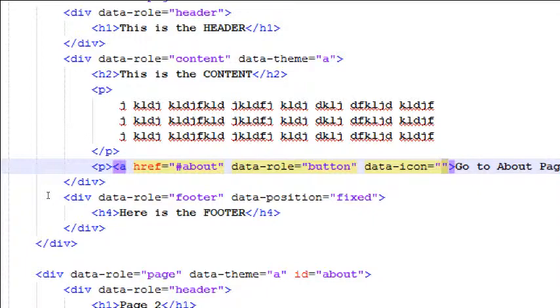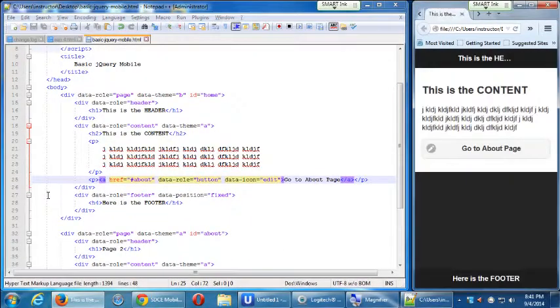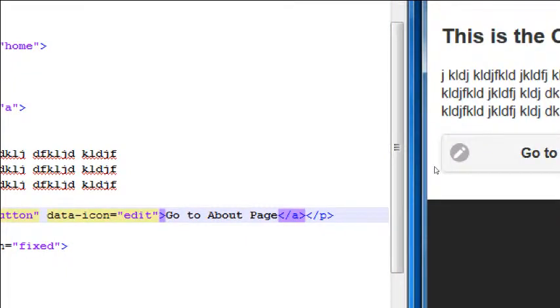Let's try this one: edit. Quote, end quote, edit. What does that do? Save it and run it and see what icon appears. Data-icon equals edit. I get a little pencil. Here's another one you can try. Type user. If you type user, what happens? Data-icon equals user. Get a little user icon.